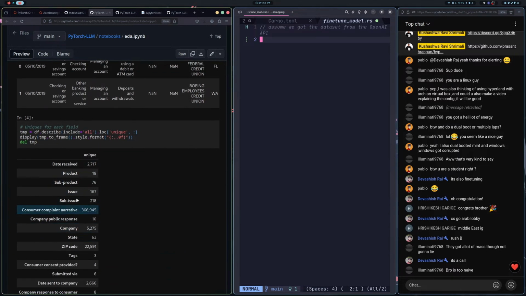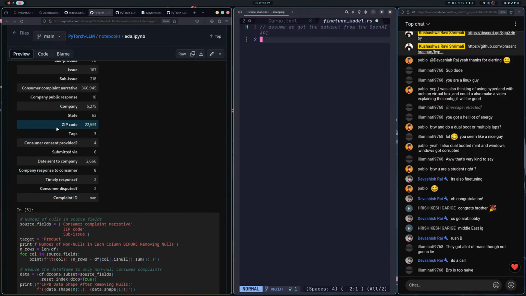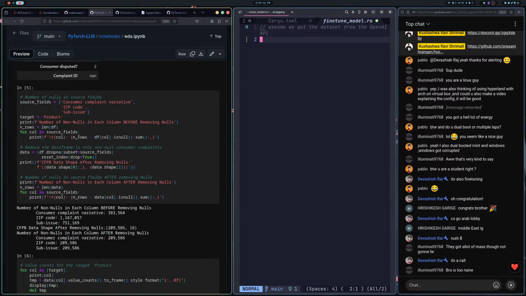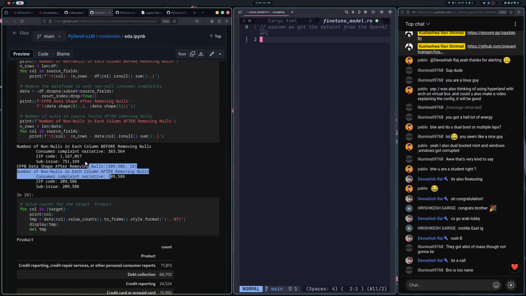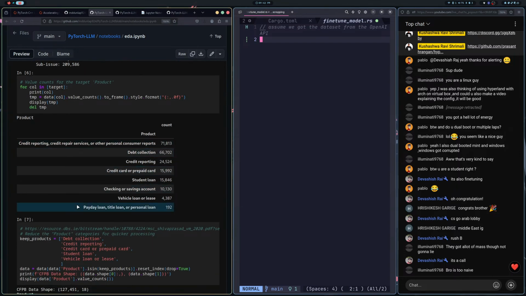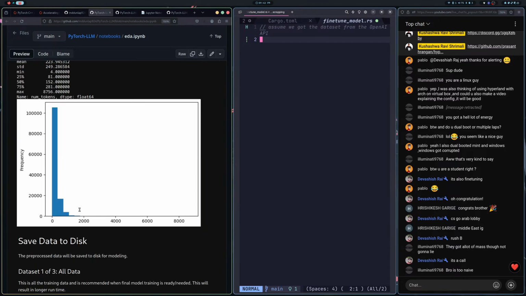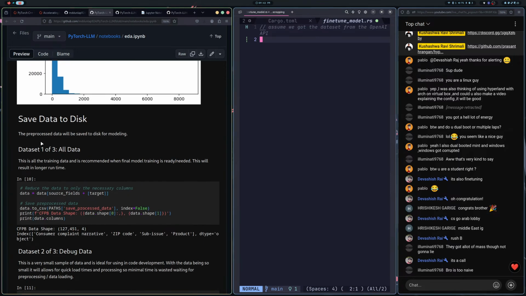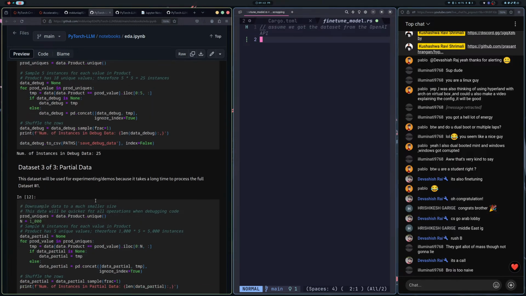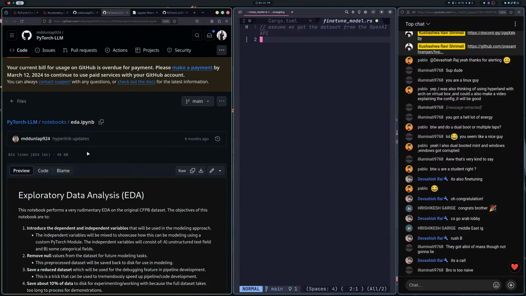Date received, product, subproduct, unique. It's like just a CSV file, right? Just tabular format. Source fields, drop na, this is fine. Columns, number of non-nulls and all. This is just EDA, right? The pre-processed data will be saved. Okay, all data, source fields plus target. They're just saving it to disk. Okay, this doesn't help me, to be honest. Does it directly work? No, okay, this LLM model is different.